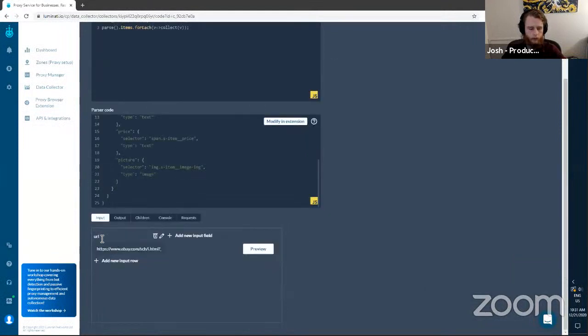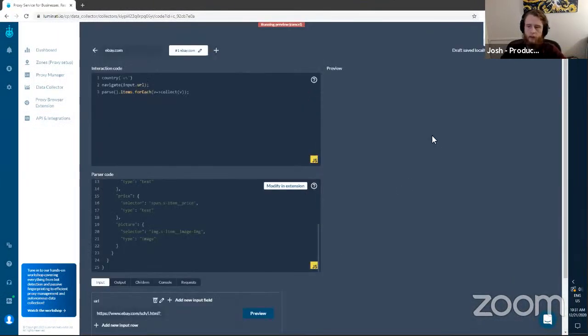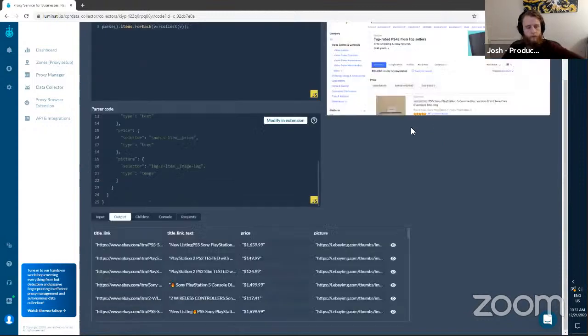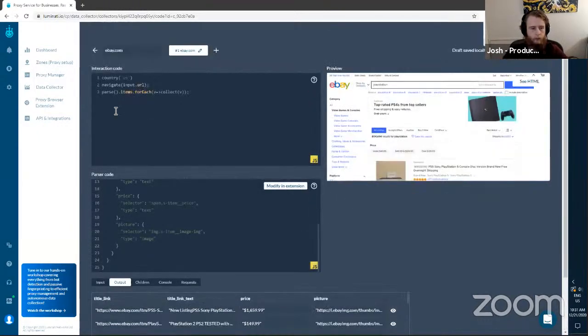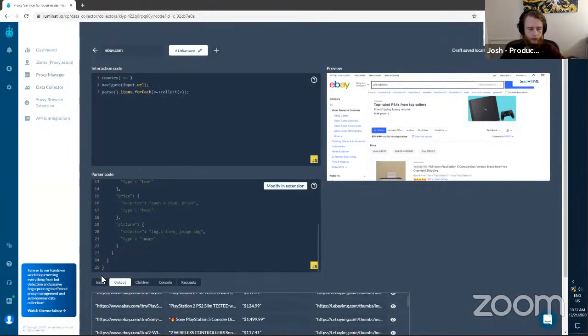So now we can take this example page and we can run a preview. And you should see that the data that comes back is now in American dollars. So you can see now the price has dollars. So what we'll do to start is you can see that this collector will collect one search page of results. But if you want to collect all the search pages, let's open up this page in another browser tab.